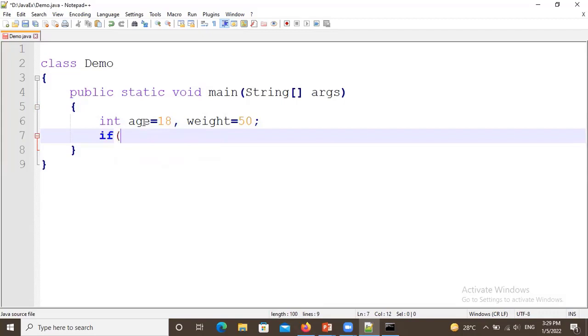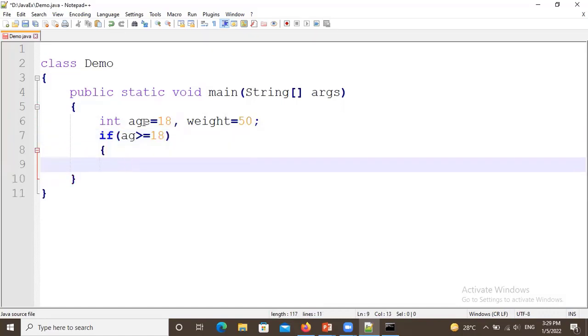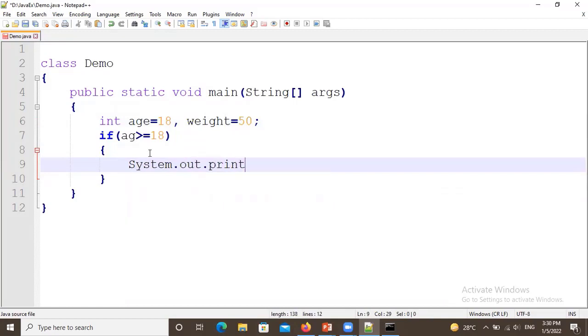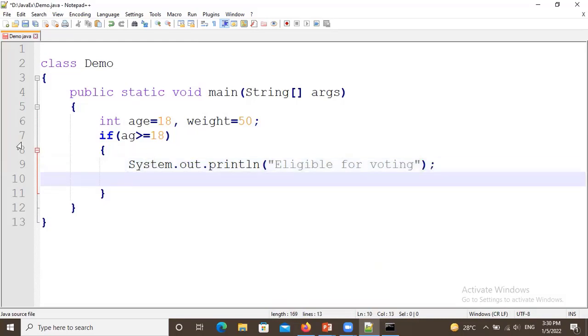So there is an if condition. If age is greater than or equal to 18, then you are eligible for voting. So System.out.println eligible for voting. So if you are above 18 or 18, then you are eligible for voting.